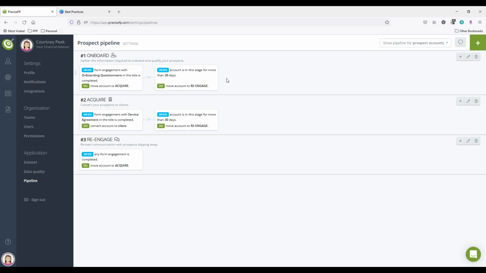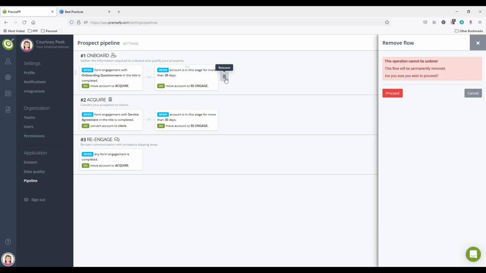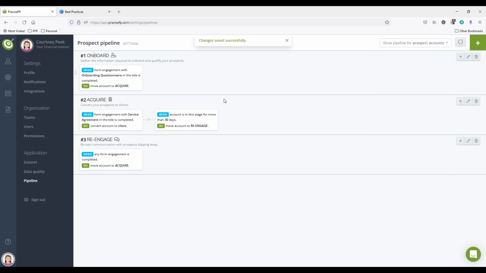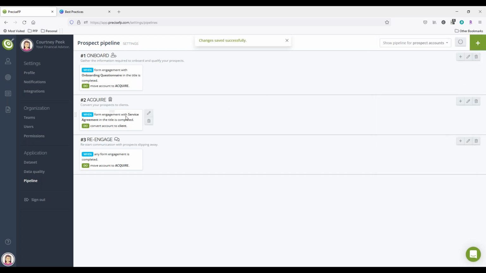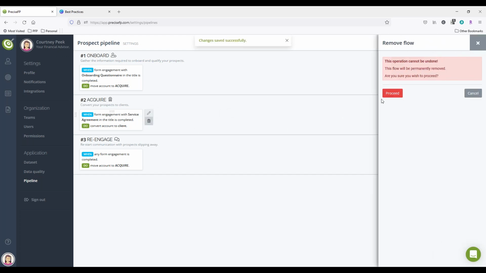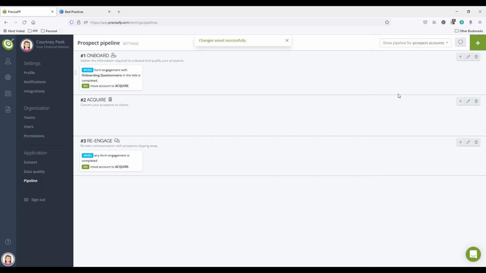Maybe we have another form that we want to send out. So I am going to actually do some deleting of the default that we have out here because I want to show you how, one, you can do that. And I'll also show you how we can go out here and create our own process or our own flow, if you will. So let's say I do like this.